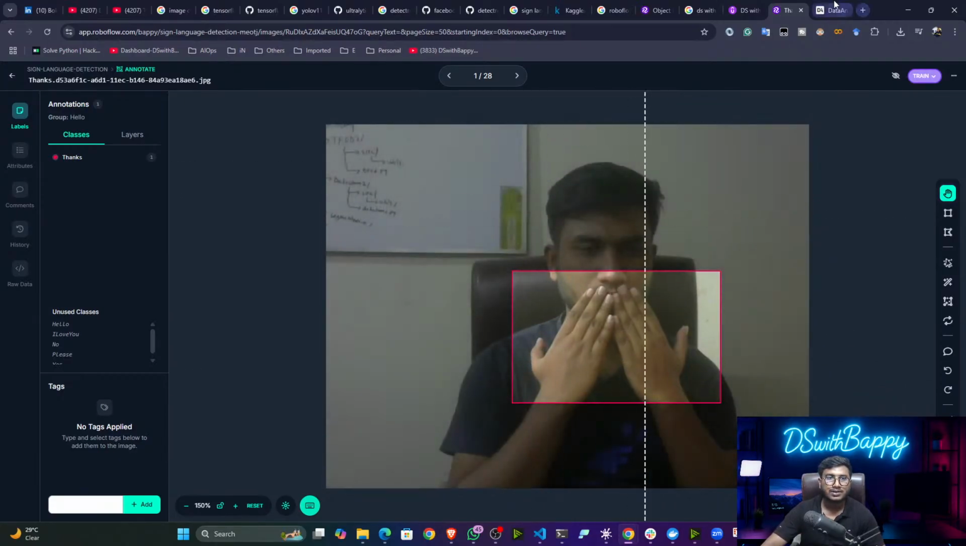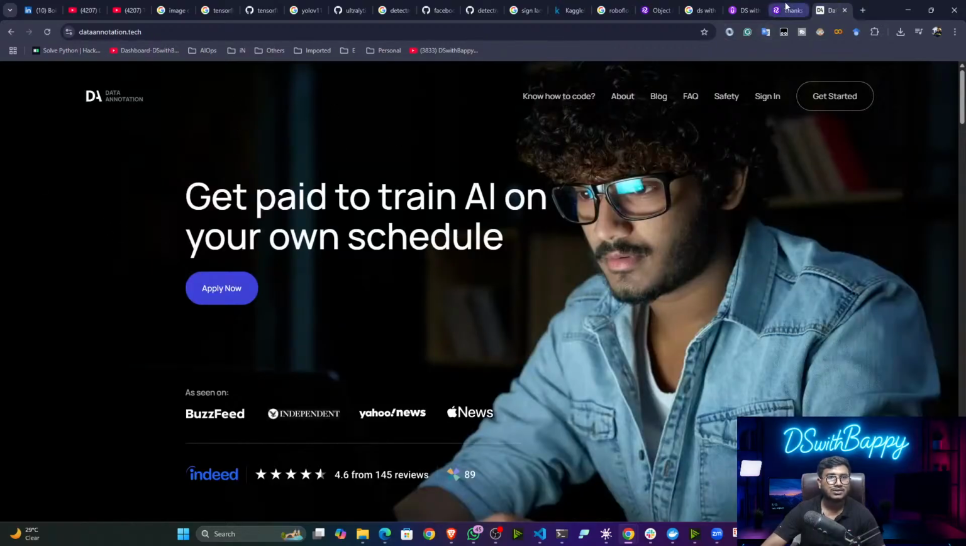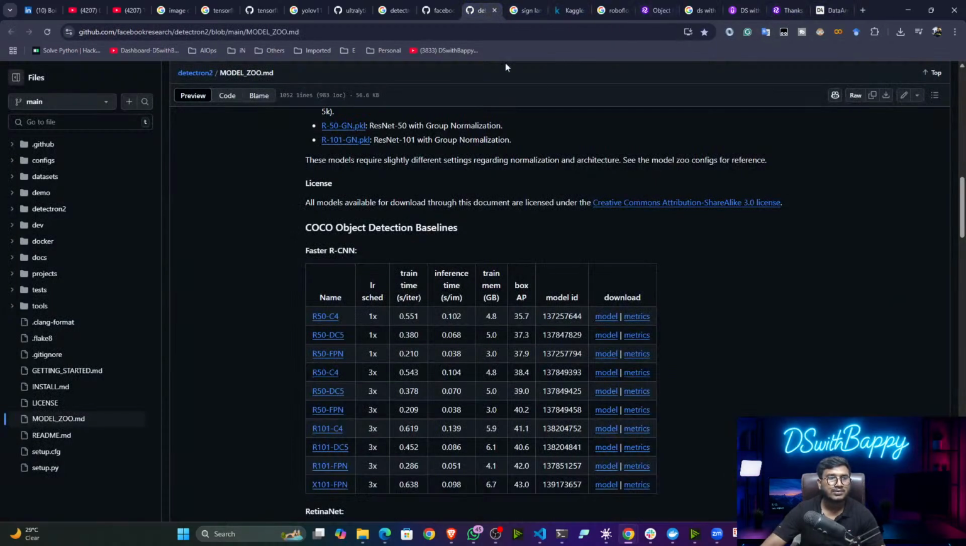And if you're interested, you can also apply for data annotation jobs. If you're good with data annotation, you can apply for those jobs, guys.